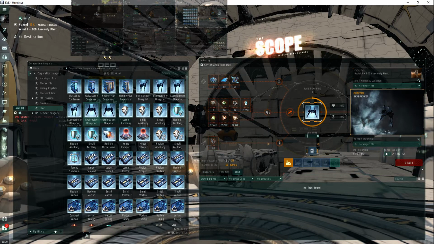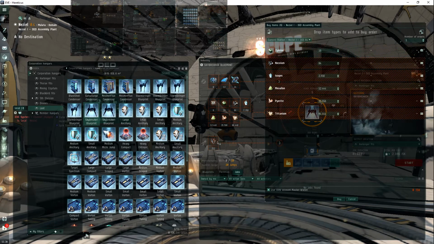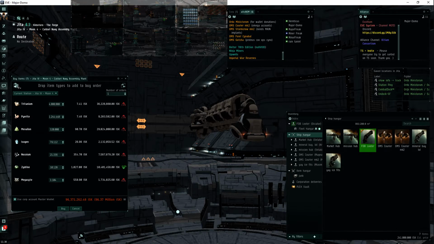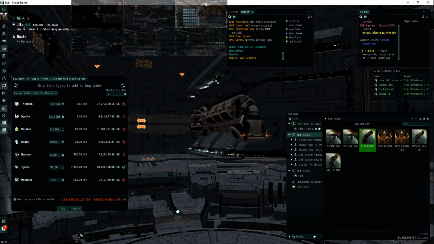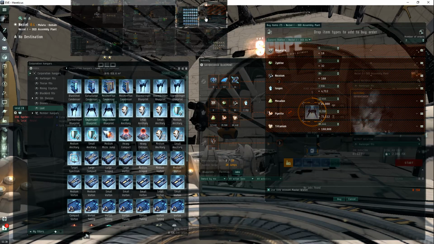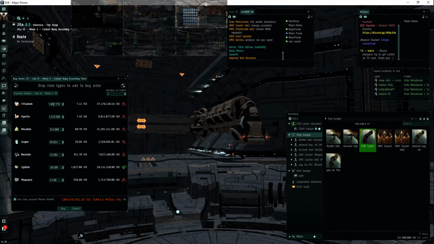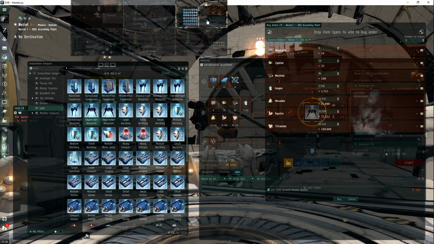Okay, so let's get the minerals out of the way, then we'll move down to the isogen. So two of those. And paste. Did I do that right? I think it's working. Okay.